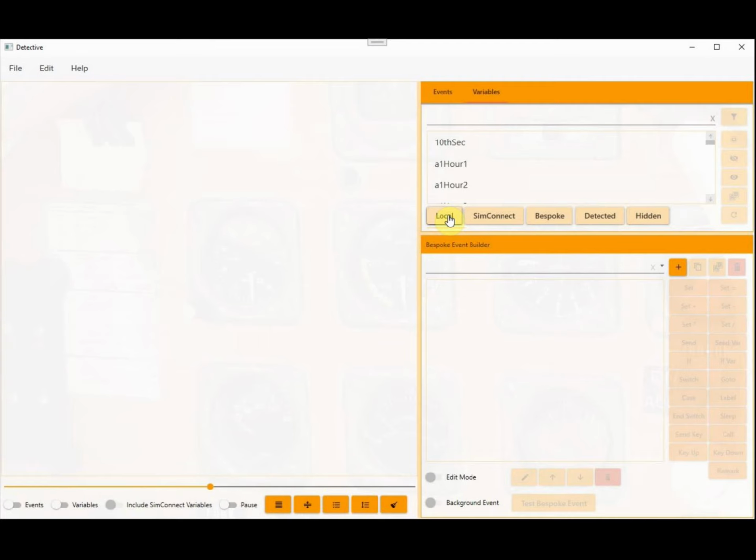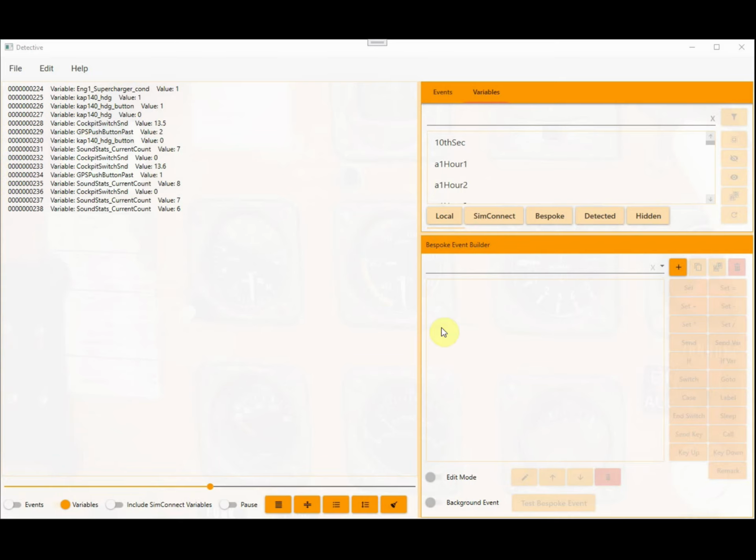First, we need to identify what happens when the autopilot heading button is pushed in the flight simulator. To do this, we need to enable variable monitoring. Now any variable that changes, which is not in the hidden list, will show up in our monitoring view. We can now push the autopilot heading button in the flight simulator to see what variables change. We have quite a few local variables change their values.